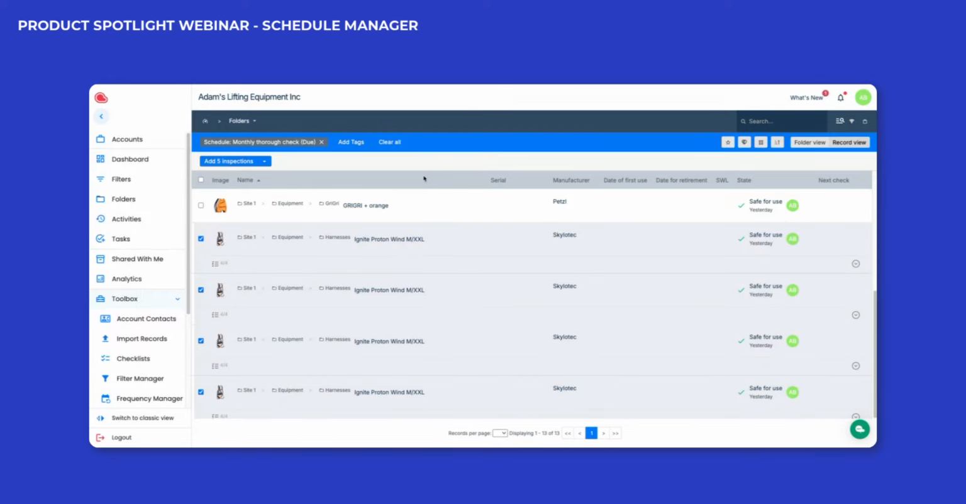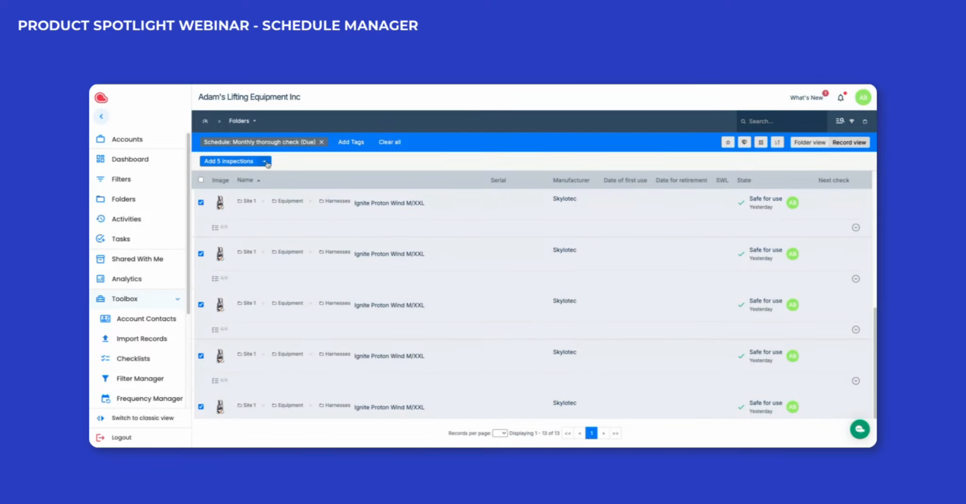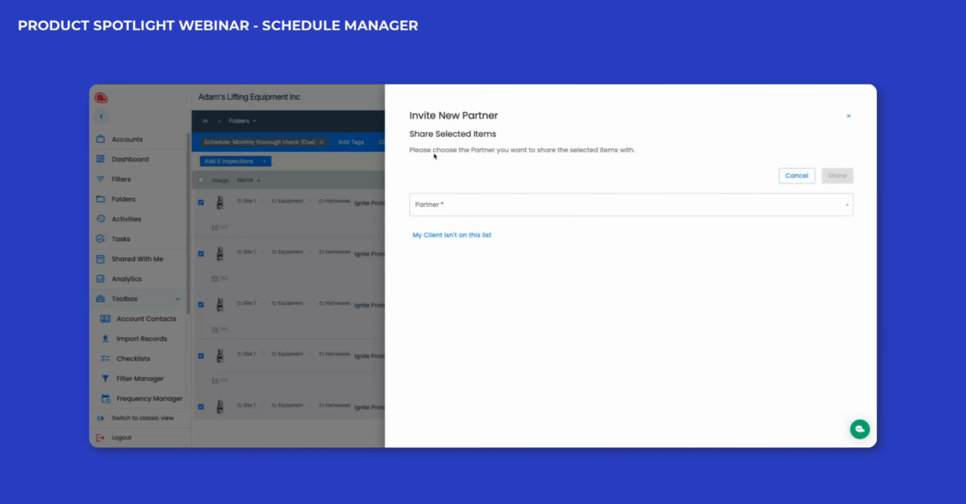So if you are getting third-party inspections done on your items, you can share them to a third party using the PartnerHub feature and set up a partnership so that you have two-way access to the same record. So any inspections that are done are all visible on one record from both sides. So we've previously set up a partnership here.